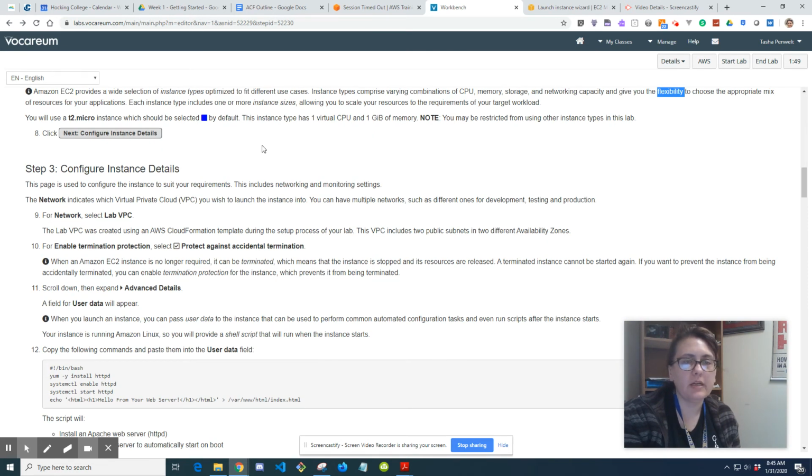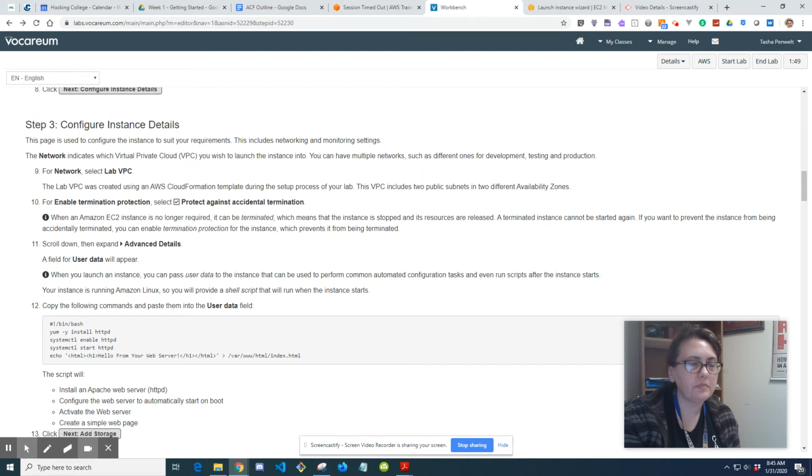So this talks about we're doing micro. Don't care about that for this particular issue. Configure instance details. So the page is used to configure the instance to suit your requirements. The network indicates which VPC. So that's something that we could start putting on here. Network. The network indicates which VPC you want to launch into.